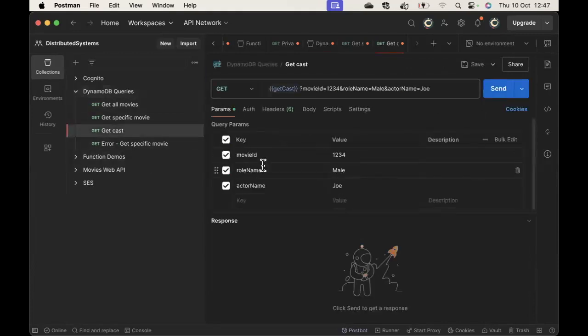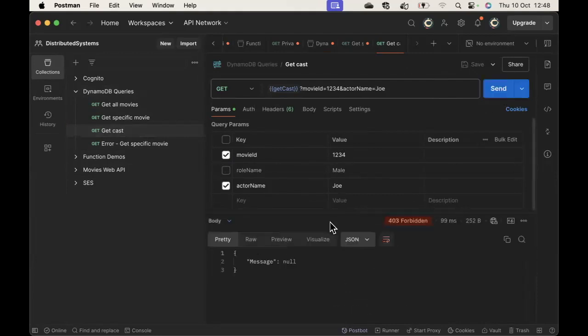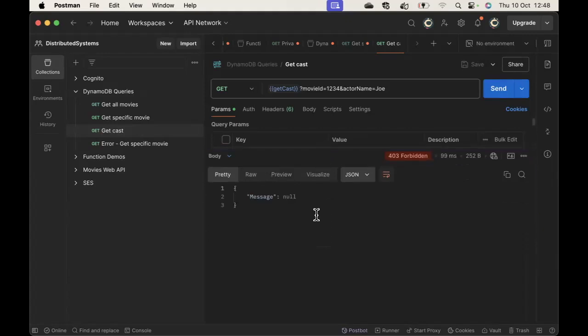Let's suppose I want all movies whose movie ID is 1234, and let's say the actor name begins with Joe. Okay, so I'm going to remove that query parameter. I run that query. And I get back nothing. That's not good.